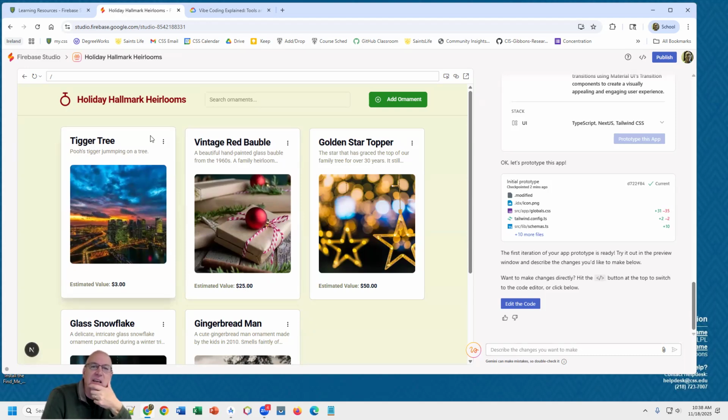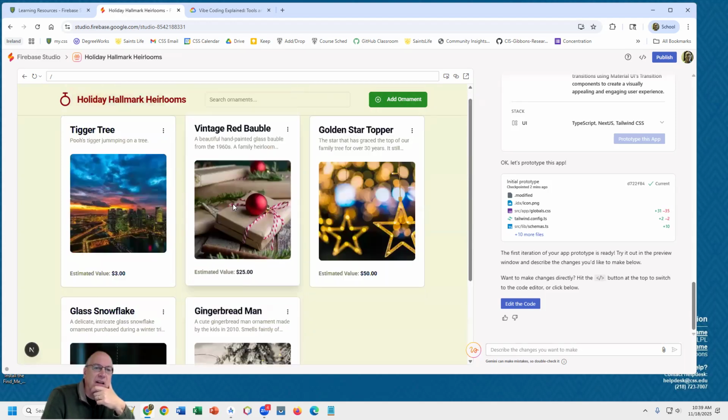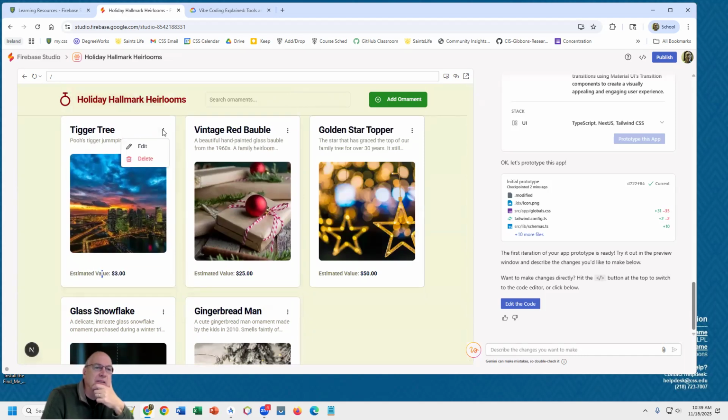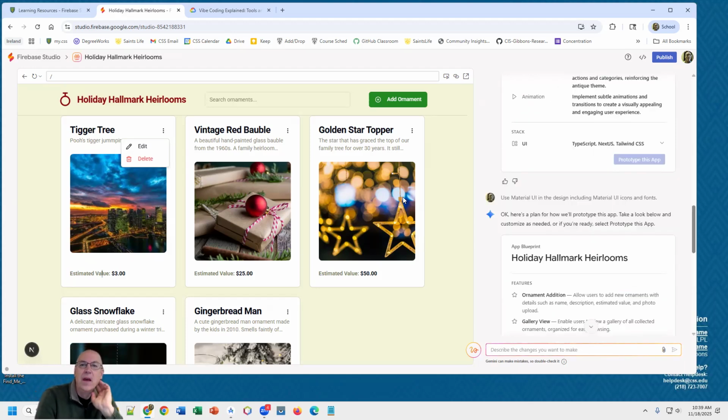So now you can start asking your questions. I added the ornament. Can I search? If I click on one of these, can I do things? What is this? There's an edit and delete here. So maybe I want to have the edit and delete button down here on each card. So I can ask it. I don't have the code view up yet, so all I have is the preview and then my prompt. So now I can make some prompts.